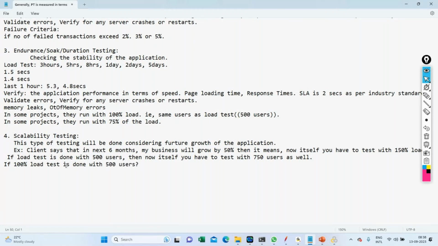then according to the client requirement, can anyone tell what I should do next? What is my immediate step? Anyone? No one. Nothing wrong in answering, right? Just tell your input. We already tested with 100% load. It's already done. Load testing is already done.